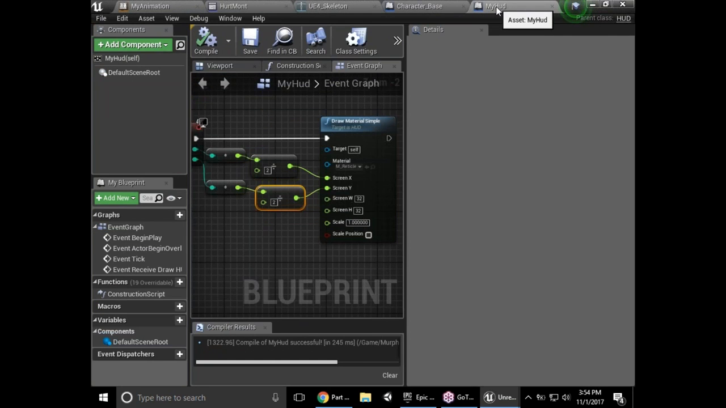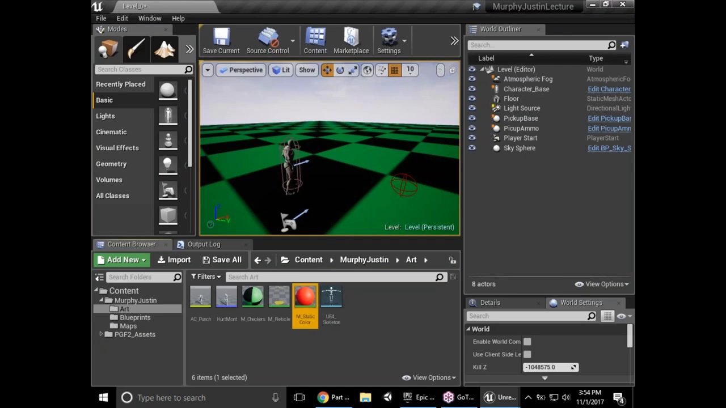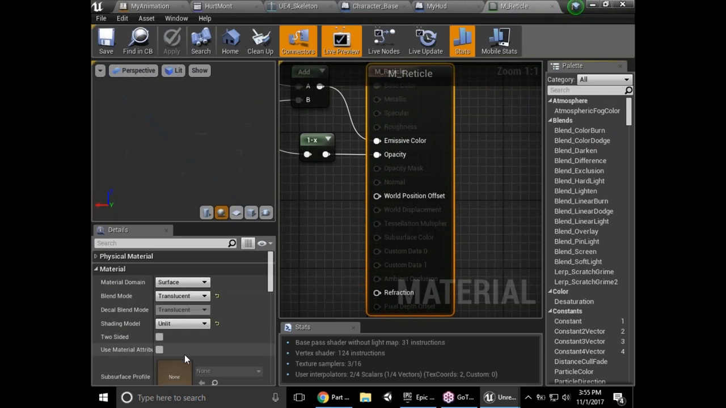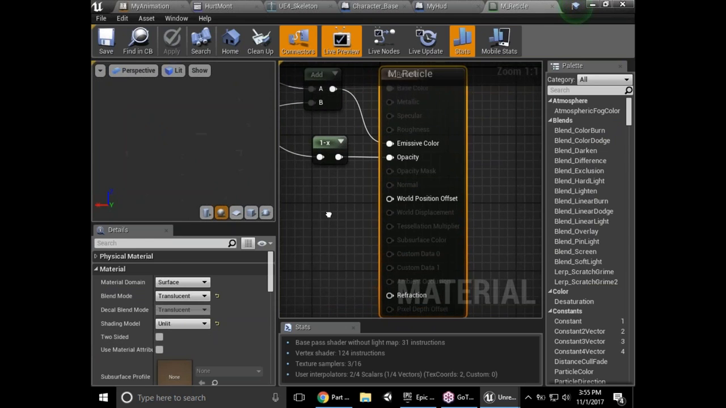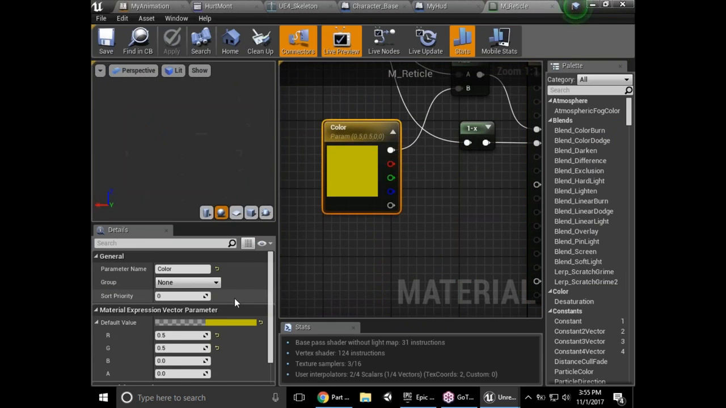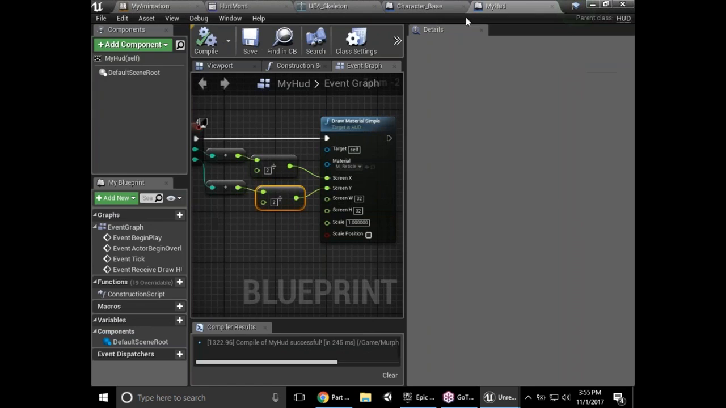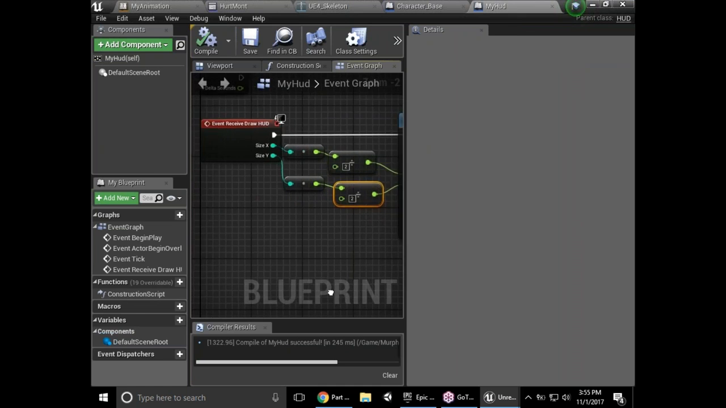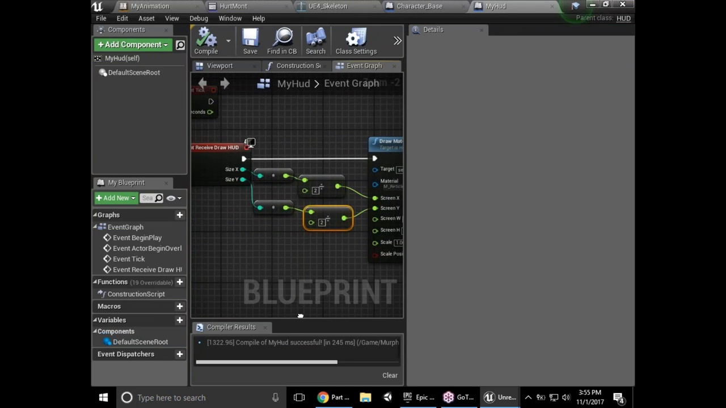Close out of those materials now that we've got a color and everything all set. Oh, before I close out of that reticle, I wanted to change one thing about the color parameter. Oh, no, I already renamed that. Okay, we're good. We can close that. And our HUD is the one that's actually just drawing that reticle, and it knows where it is on the screen, which is just going to be the very center of the screen.